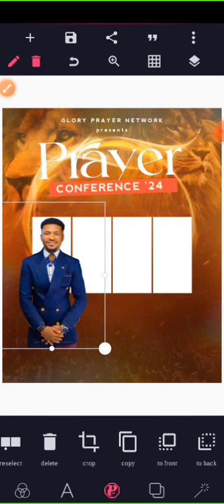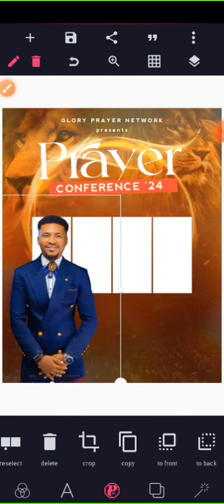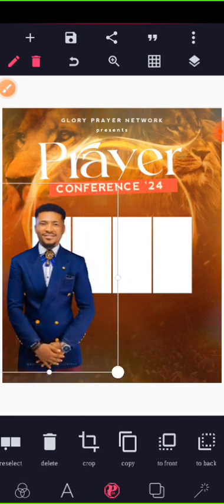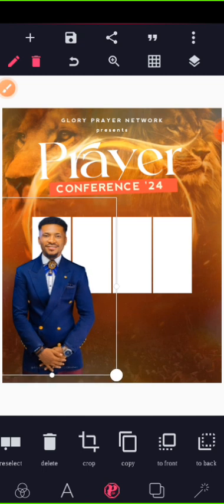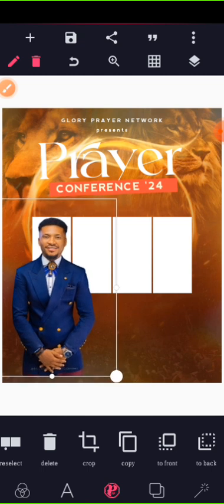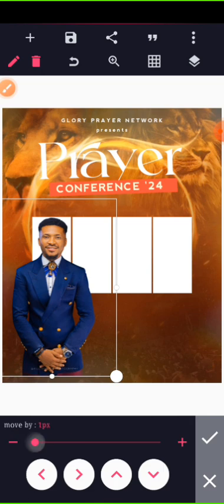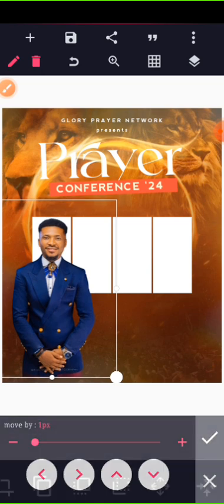So you resize the image and you want to fit them into that particular shape. All right, so watch quickly. I'm going to achieve that.